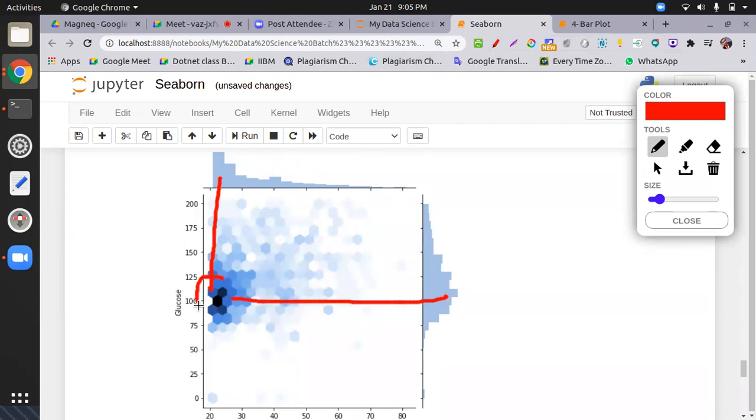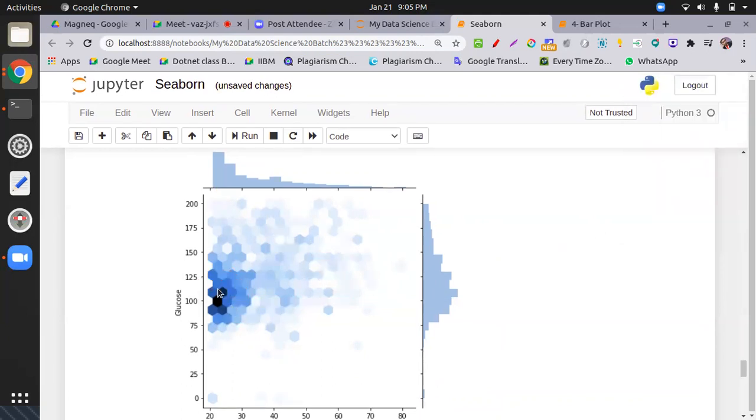So this will highlight the dark hexagons. It means the majority of the data will lie in that range. So where a light hexagon means less density of points, and a dark blue hexagon means a higher number of data points. Okay, so hex means nothing else, you are just representing the shape in the form of a hexagon.